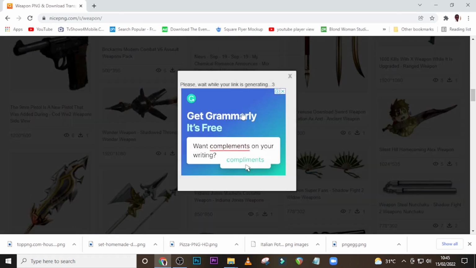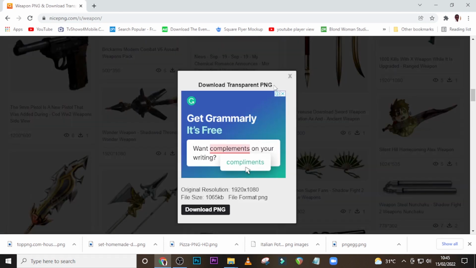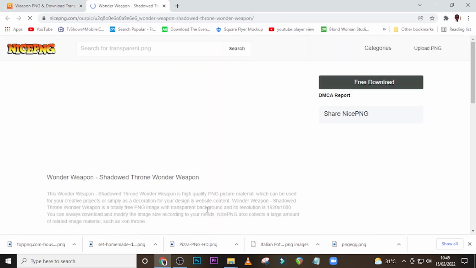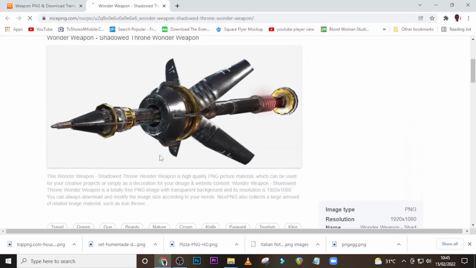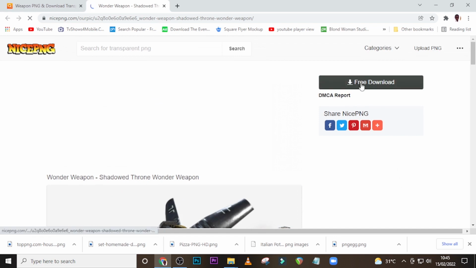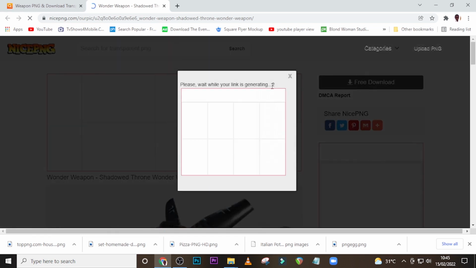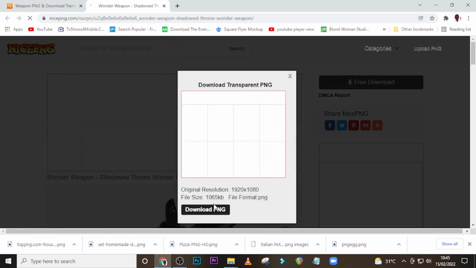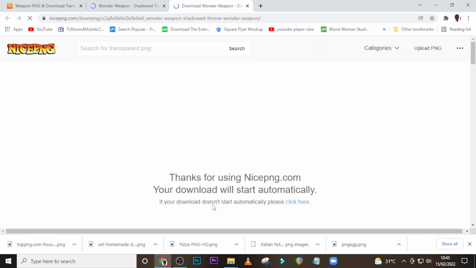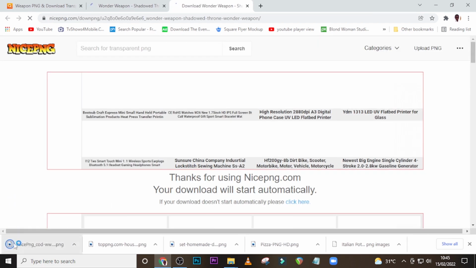I don't know what this is. Once you click on it, it's going to load like this. Click on download PNG, and then I believe it's also going to load like this, and then come here and download, and then it's going to load again, and give you something to click on, and then it's going to load like this and download for you. And so that is what nice PNG is.